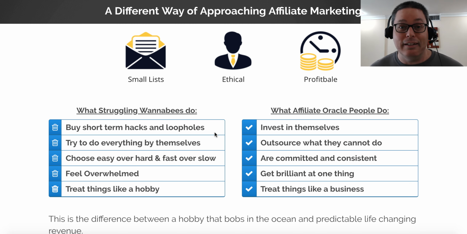It's constantly a feeling of overwhelm, and that drives you to treat everything like a hobby because the overwhelm and everything seems so hard, so you just push everything to the back burner and it never becomes a real business, which affiliate marketing can be a true lucrative business if done right.